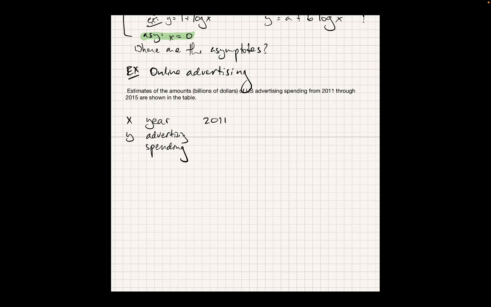2011, 2012, 2013, 2014, 2015, and 31.3. What does that mean, 31.3? It's $31.3 billion. So if the question said how much online advertising spending was, or how much people spend on online advertising in 2011, how would you write your answer?